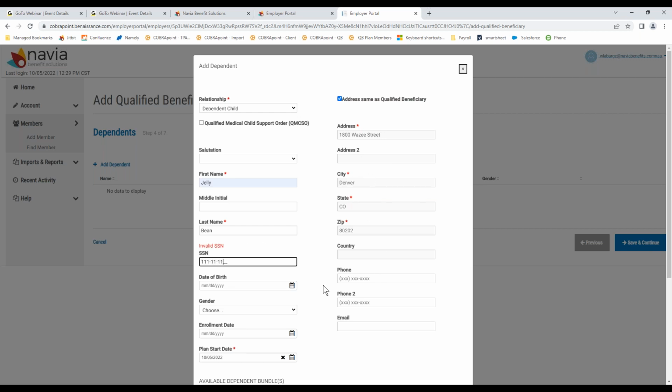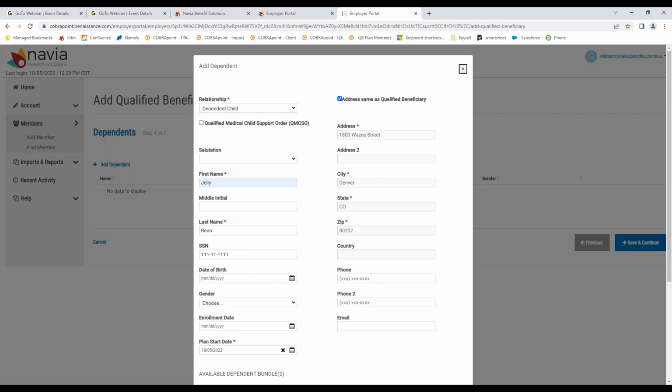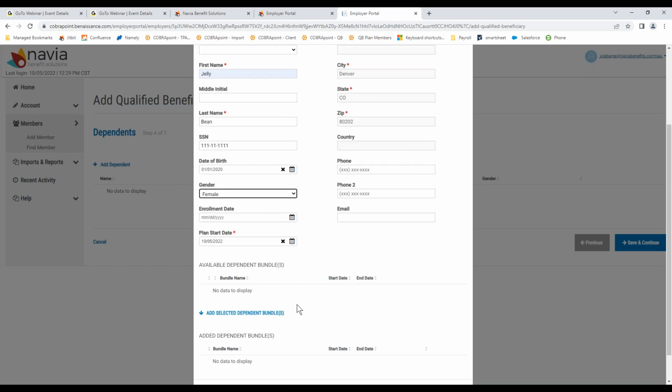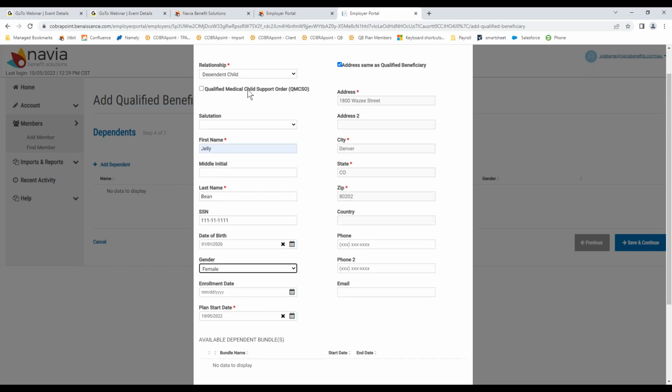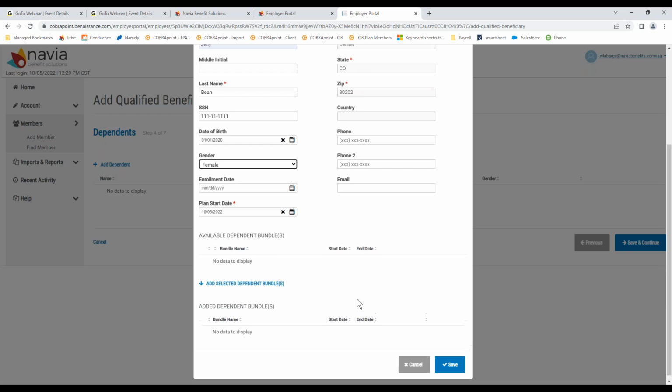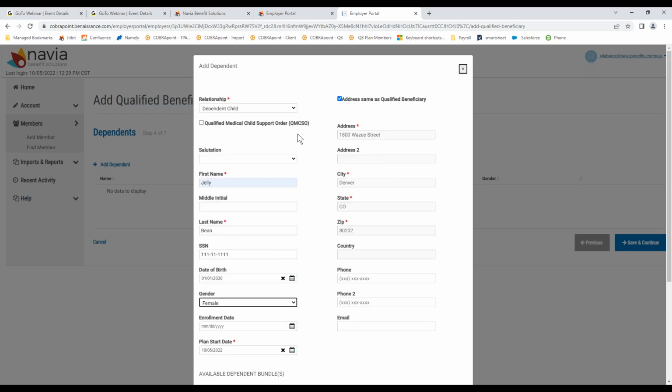You're going to do the social again. You're going to do their date of birth. You do need to enter a gender. And then this defaults. So I purposely did dependent child. The rate structure I picked was COBRA plus spouse, and there are no plans to assign this person to because I did not pick the rate structure where there was a dependent involved.